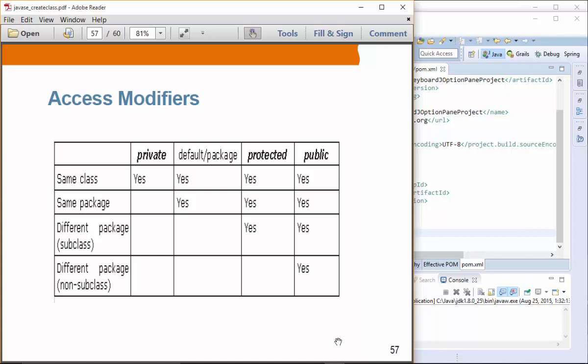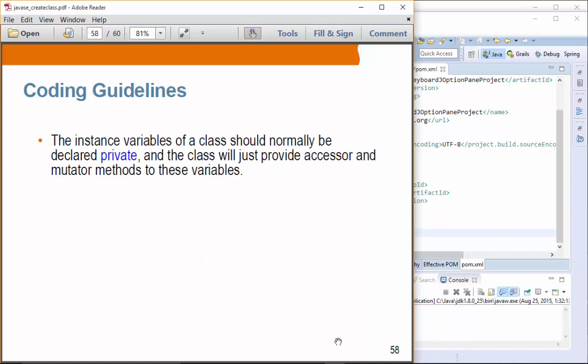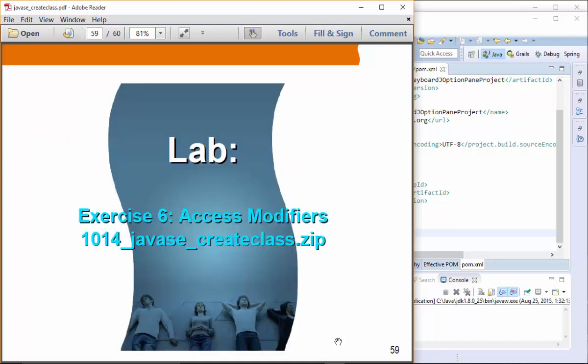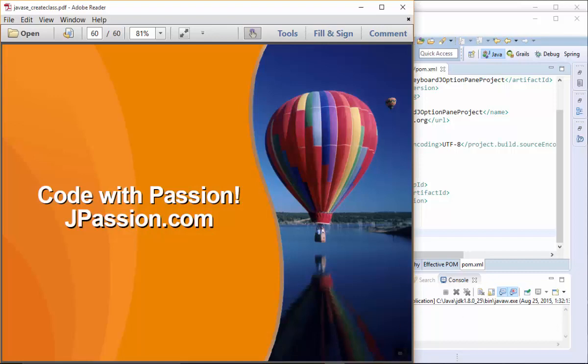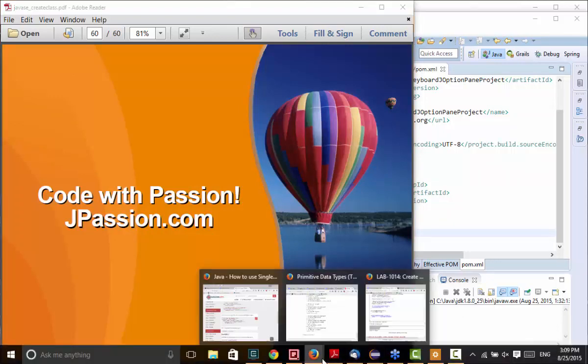Okay, so moving forward, coding guidelines. As I said before, the instance variables of a class should be declared private, while the class should provide public getter and setter methods, or accessor and mutator methods. Okay? All right, that is exercise 6. So let's take a look at exercise 6.